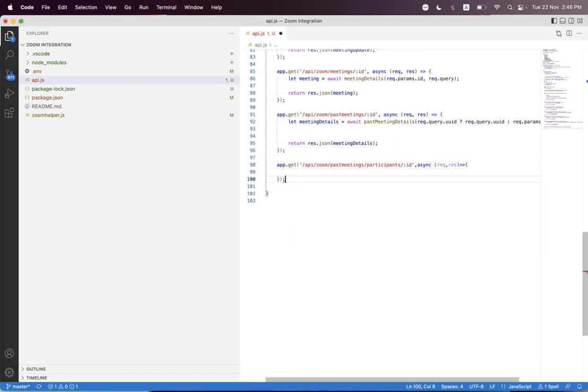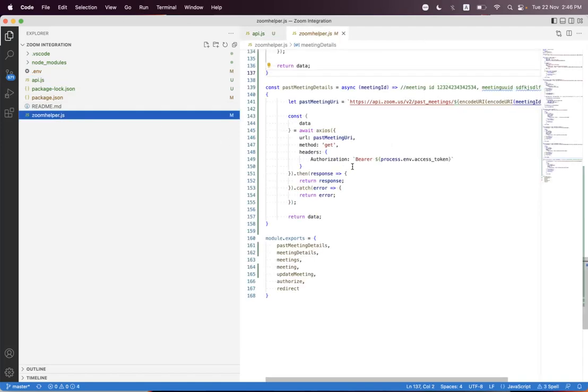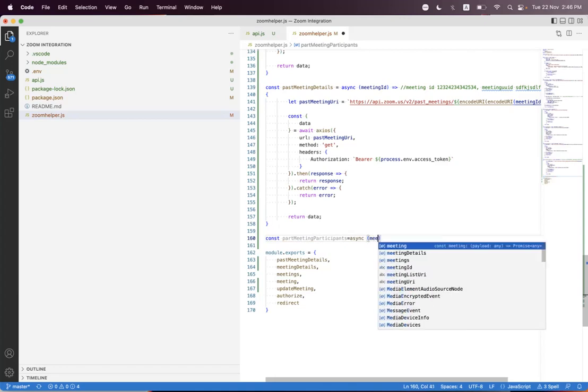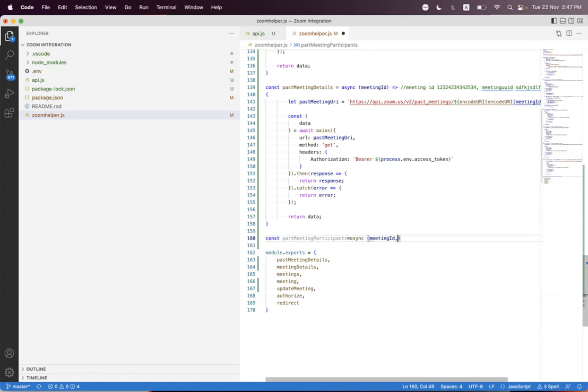Before that, we must define a helper function inside the Zoom helper. We name it pastMeetingParticipants. We say async, and we need to pass the meeting ID, and we also pass the next page token and also participants. The participants will be an empty array in the first request.